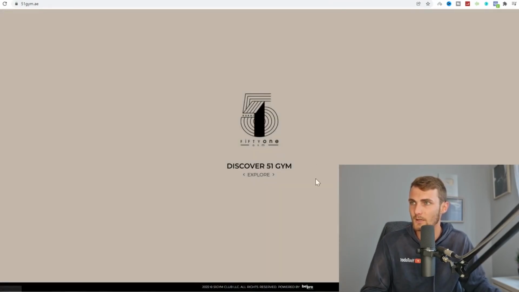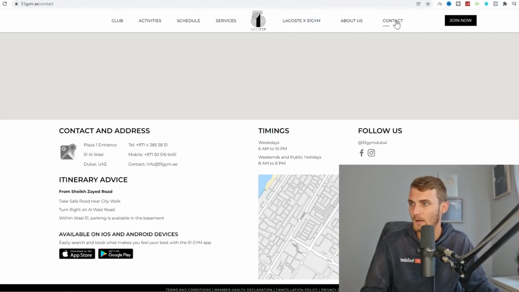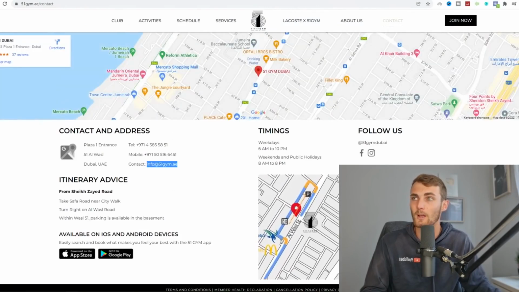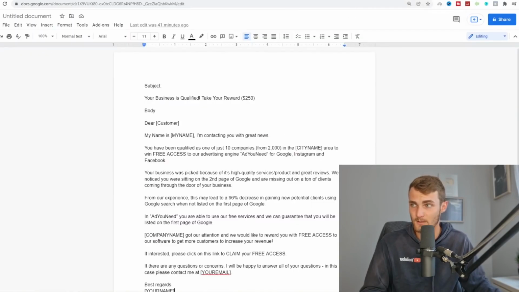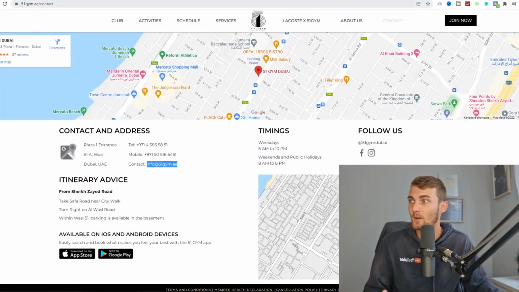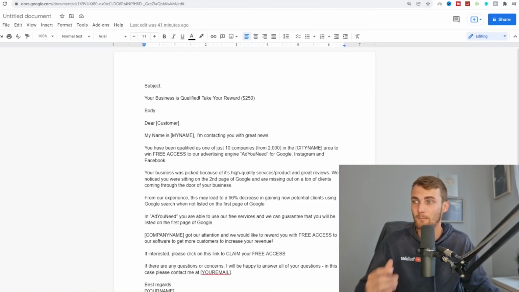So for example, this page over here. Let's come over to contact, and here you can see is an email. So this is perfect. So all we do is we click on the email, and you want to send them something like this. Subject: your business is qualified, take reward of $250. The body goes like this: dear customer. So you're going to replace this customer name with the name of this business. So this would be over here, 51 Gym AE. My name is, you can put your name, I'm contacting you with great news.